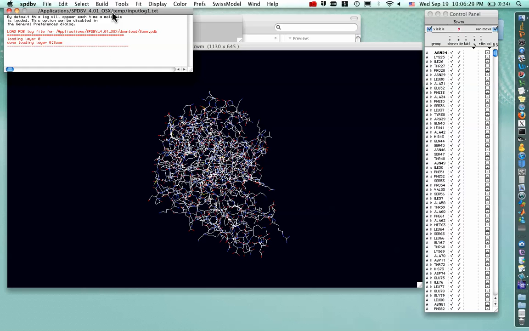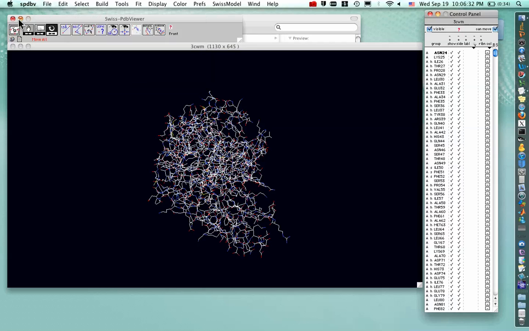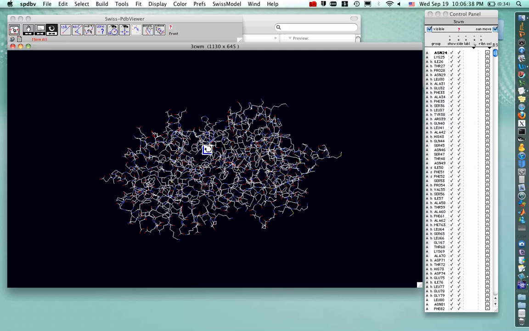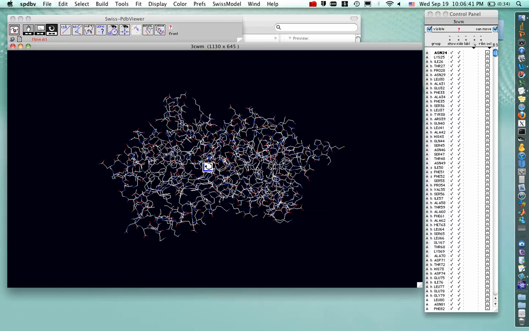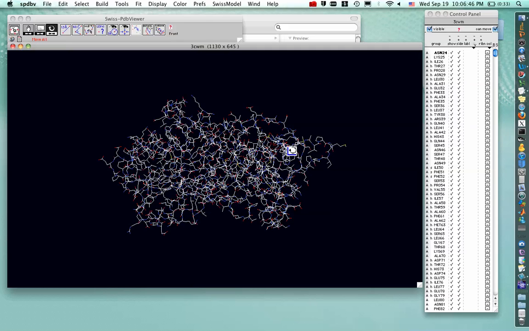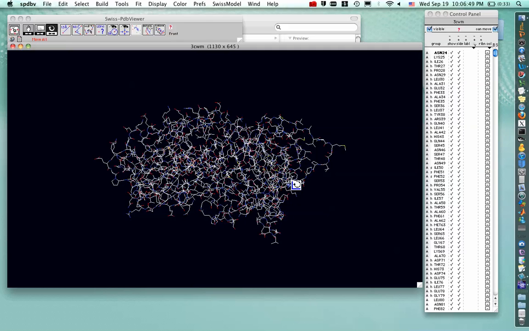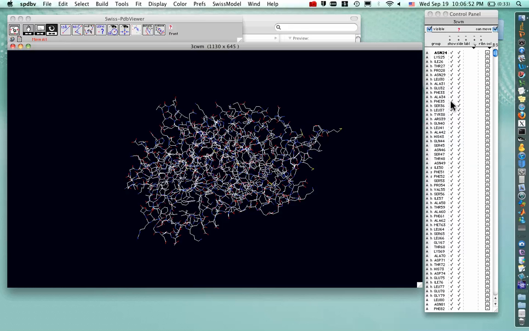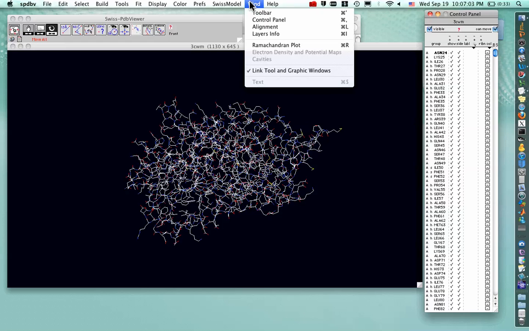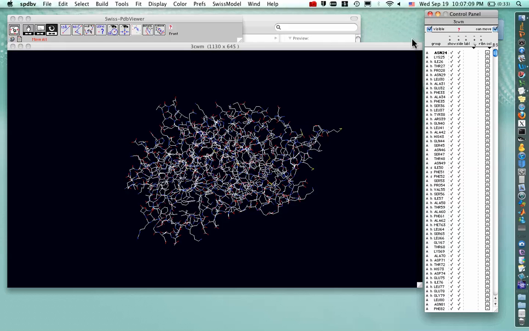Now this is just a log window that we don't need right now, so we can just close it. And here's our structure shown here. The thing about SwissPDB Viewer is that it actually only has one representation, so that simplifies things a little bit. And again, we want to see our favorite residues. To do that, we need to make the control panel visible, which is this panel here on the right-hand side. If it's not visible, you can just go to the Wind submenu up here and click on Control Panel. That'll bring that up.